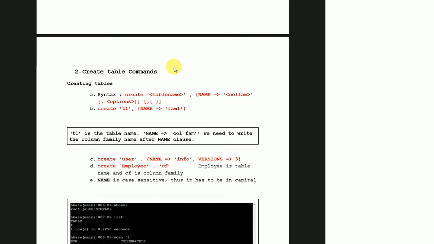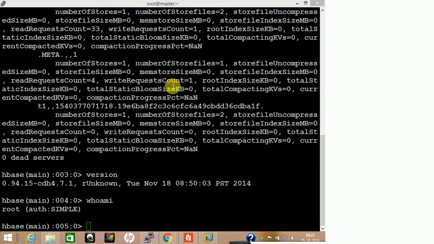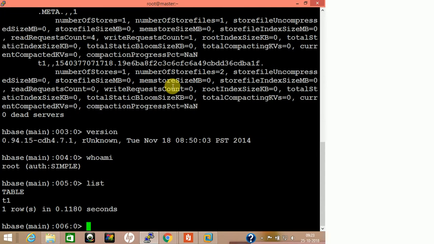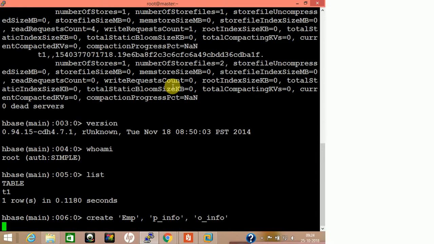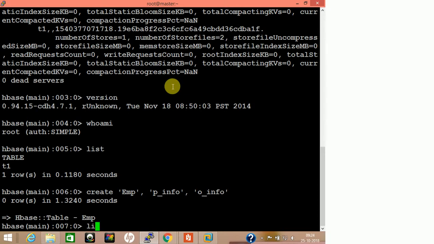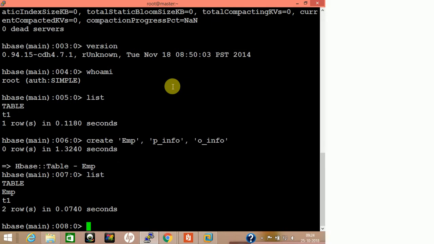So that is how you can create. Yesterday we had created one table, so let's create another table. If I do list here, T1 is visible, and let me create a table named EMP. Here I can write the column families. In the first column family let me write P_info, and after that let's say organizational info. So two column families I have created. The table has been created. If I do list, emp and t1, I am able to see them, right? So now the emp table has been created.